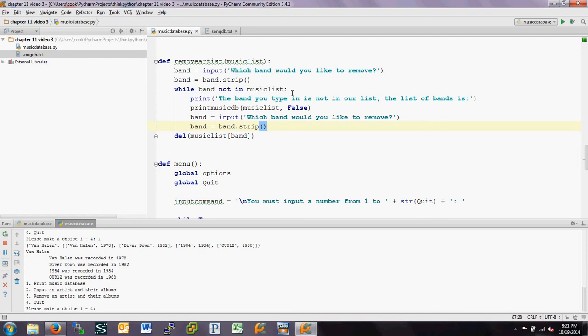Okay, so there is a semi-functional music database using dictionaries and a bunch of other techniques that we have learned throughout the semester. Hopefully it wasn't too complicated.